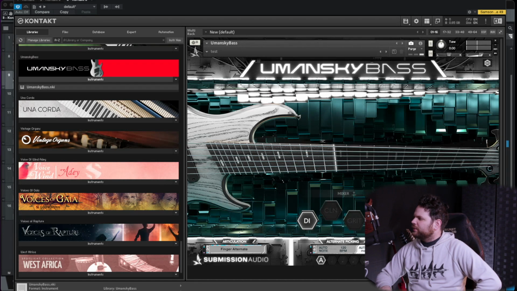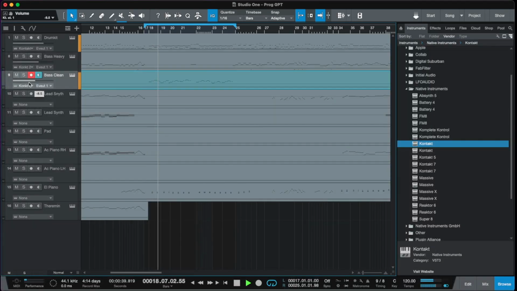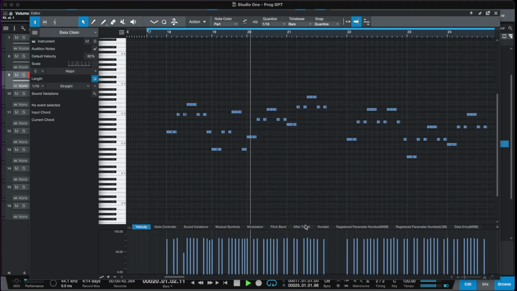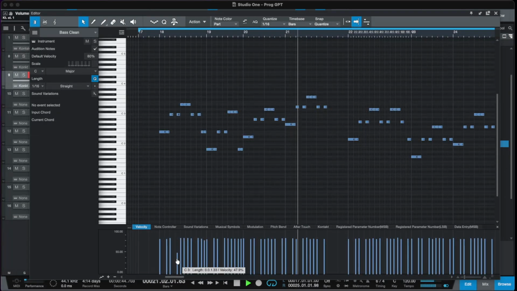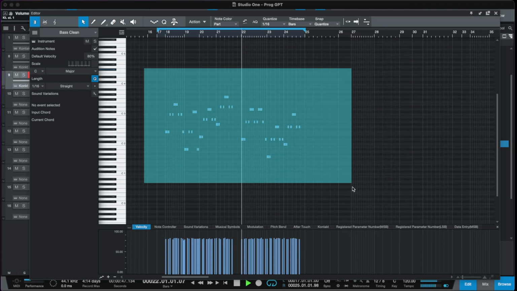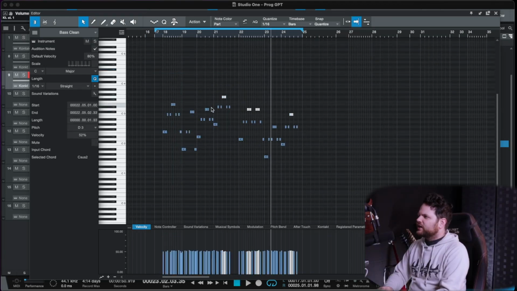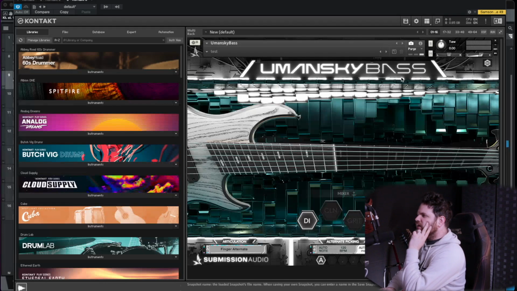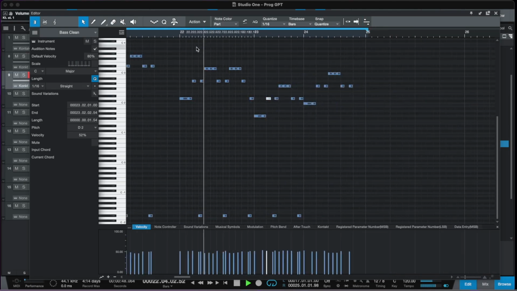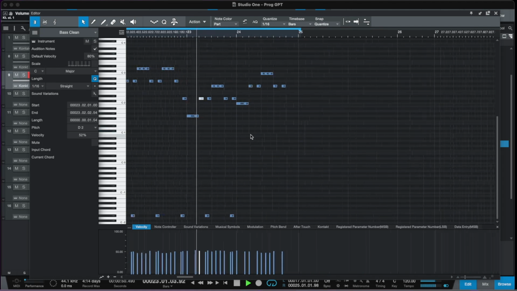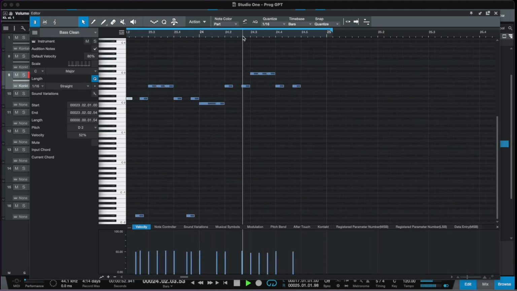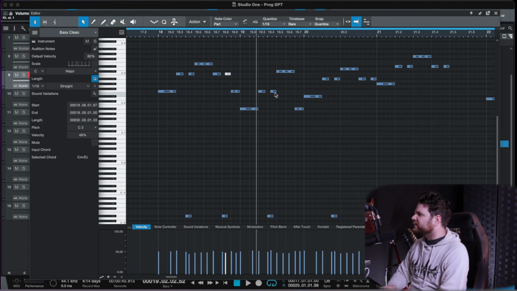Let's move the positions way up. I think this is going to work with Umansky bass. I've got to lower the high notes. A lot of times with programmed bass, the high notes start to pop out. I need the muted notes though, really bad. Somewhere around 45, they start to sound a little more natural.